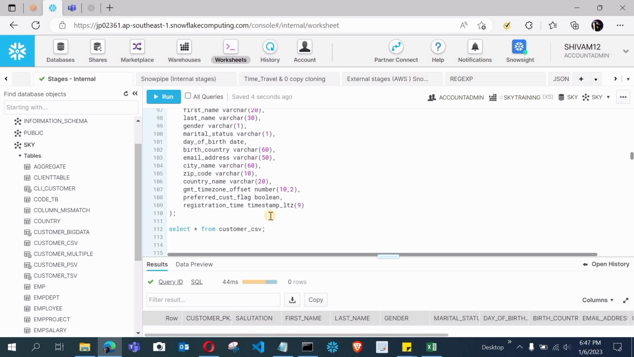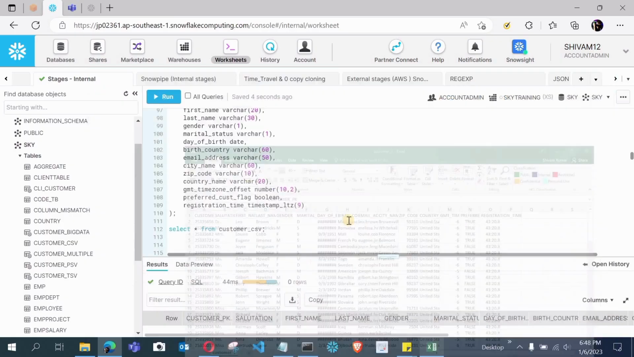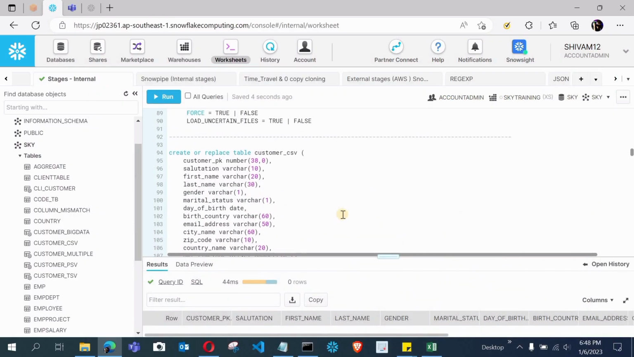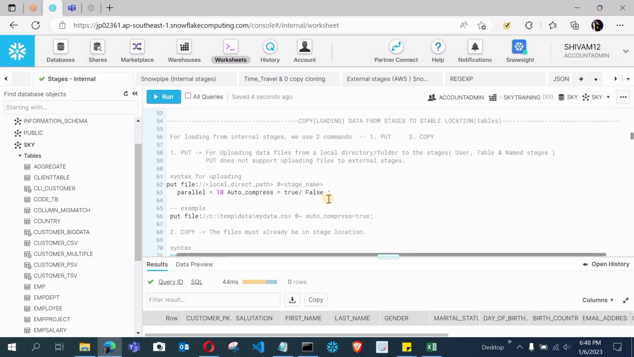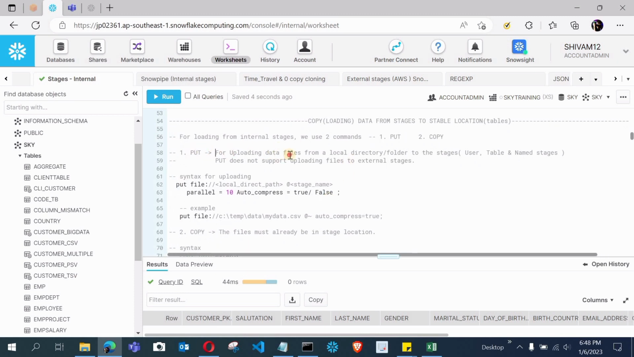Now we are ready to load the data from the local machine to the stages. Before moving to the loading, let me tell you some of the commands. We will use the put command for uploading the data from the local machine to the stages, and from stages we will use the copy command to load the data to the tables. Let me give you some description about the put command and copy command. The put command is for uploading the data files from a local machine to the stages, whether it is the user stage, table stage, or the named stage. Put does not support uploading to the external stage.